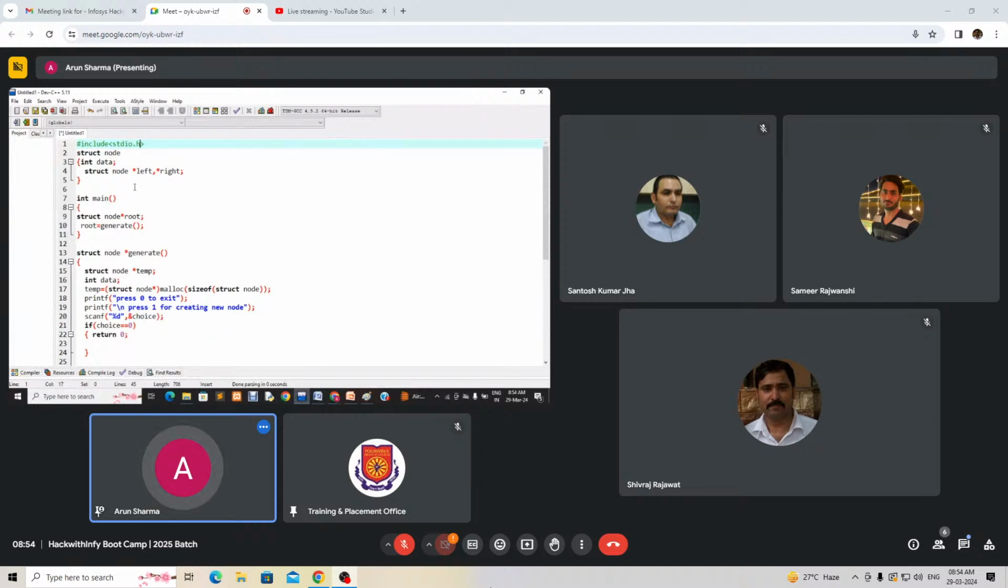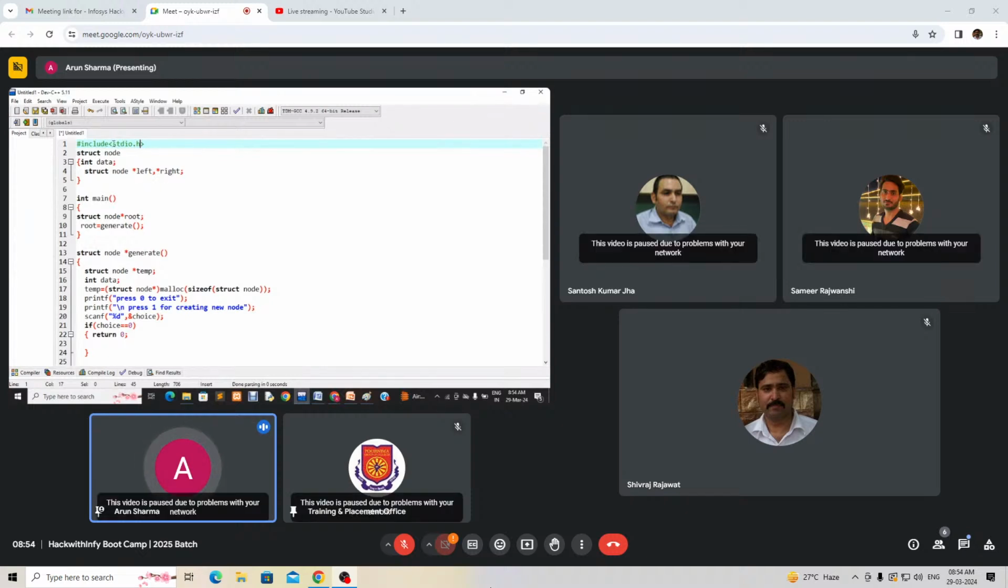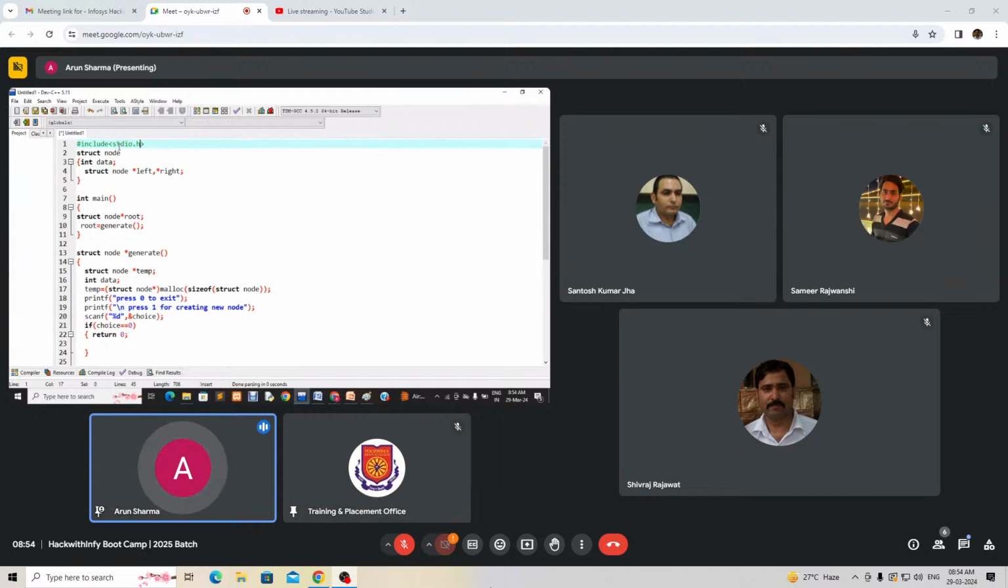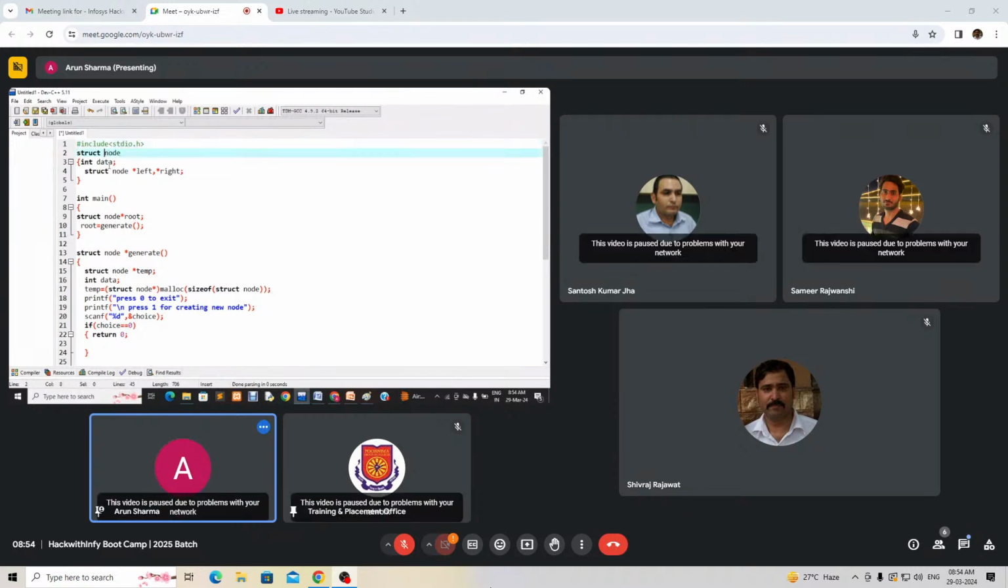Now let's start with this again. Let me explain this program completely so that you can easily understand. Now I've taken a header file. Please focus again. We have declared a structure named node. There are two parts: data, and the left node and the right node, right?